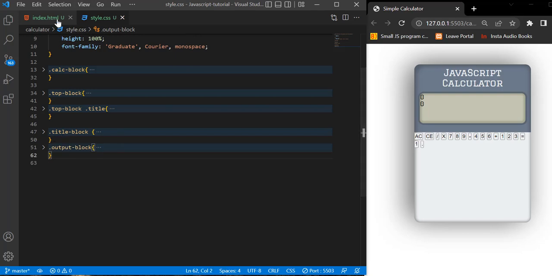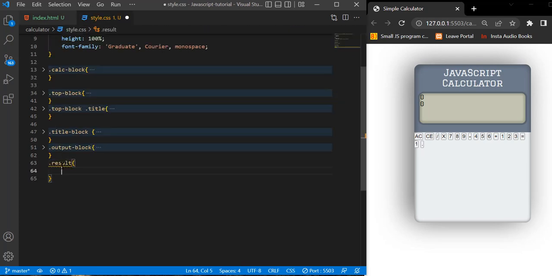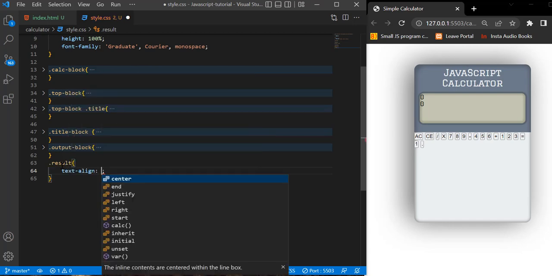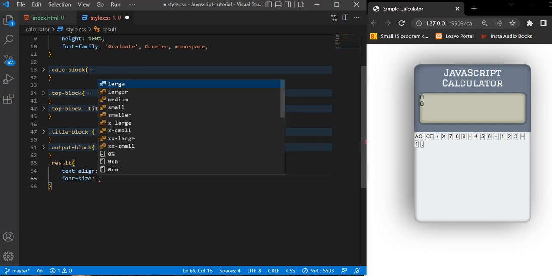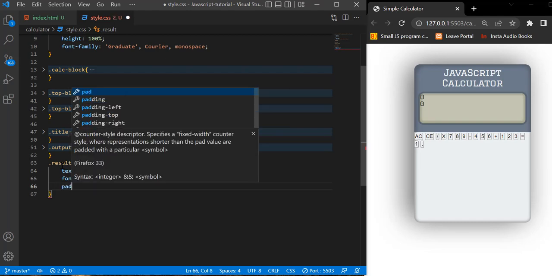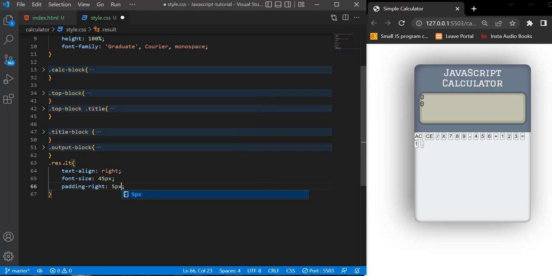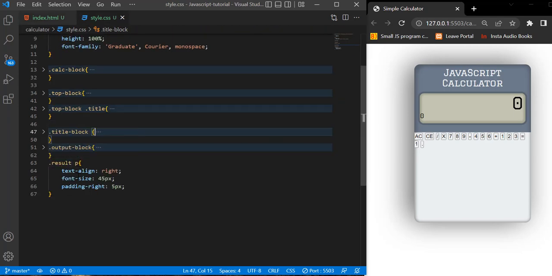So let's go ahead and add style to our result class, in which we'll do a text align of right because it's a calculator. Everything is shown on the right side. And the font size we are looking for would be 45 pixels. And the padding we would be adding on the right side. Let's add a padding of 5 pixels. Save that. Because we wanted to do this to this paragraph tag, that's why I specifically added this so that these styles will get added to the paragraph tag.